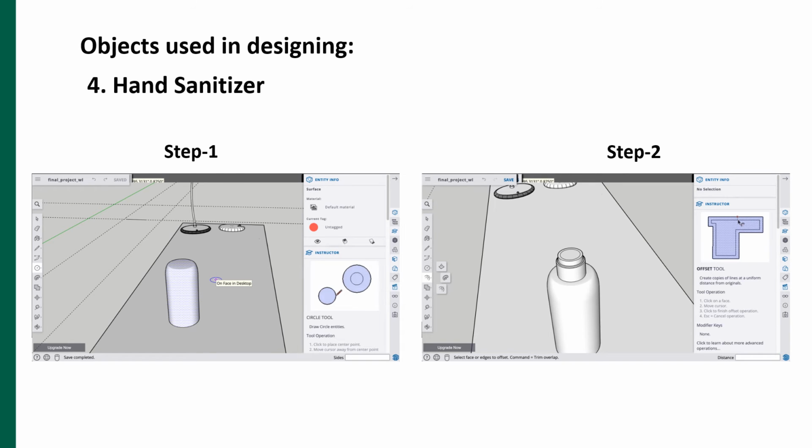And then the fourth object for designing is a hand sanitizer, which is a crucial or essential thing on an office desk space after these COVID times. For this we have made an initial cylindrical shape for the base, and then for the cap we used a different size shape, a different radius, for the cap of the hand sanitizer.